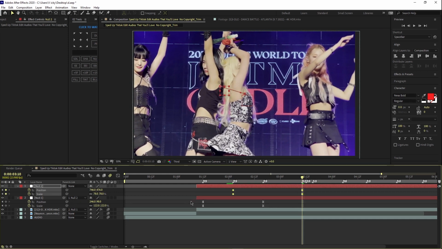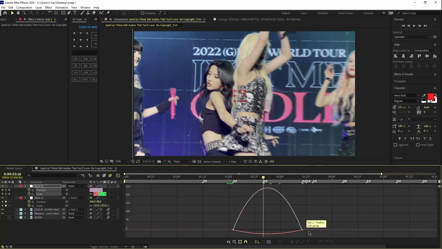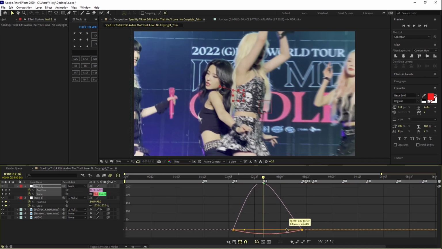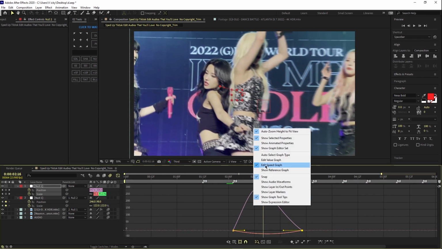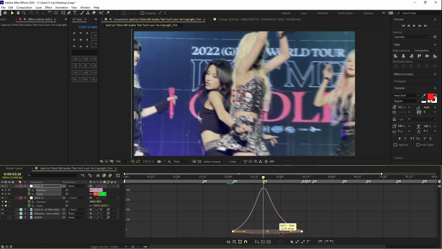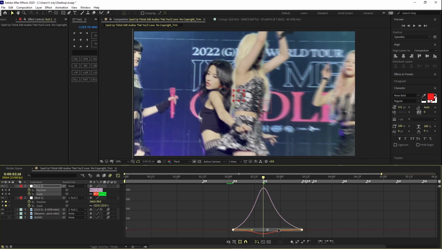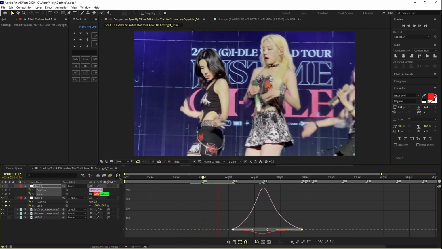And then mark your keyframes, press F9 again, and then move on to the third beat. Go to the graph editor, right click and edit speed graph. Make it look like the mountain or peak is on the third beat, third marker, like this. And now we have something like that.